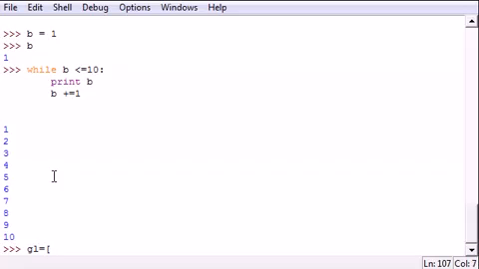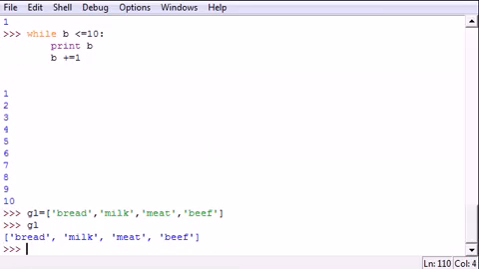And what do we want in here? Bread. Let's see, think of something creative. Milk. It's pretty creative. Meat. And one more: beef. I love beef. Now go ahead and press enter, and hopefully we created it. And now we have a list called GL, which is short for grocery list.